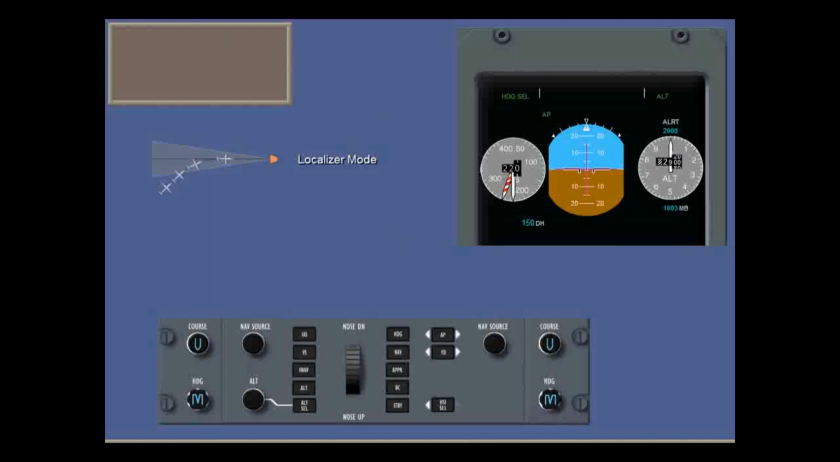Localizer mode is a lateral mode to capture and track a localizer beam only. ILS approach mode is a combined lateral and vertical mode which captures the localizer, then goes on to capture and track a glide slope beam. Firstly, localizer mode for airports with no glide slope. Operation is the same as VOR mode.